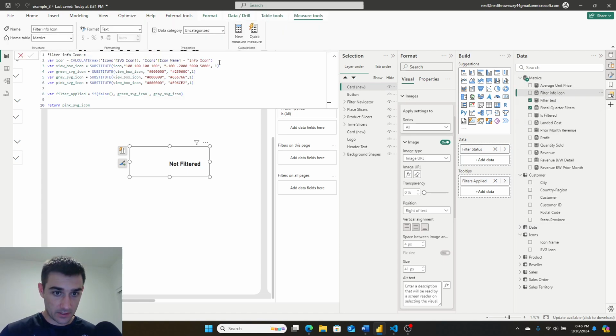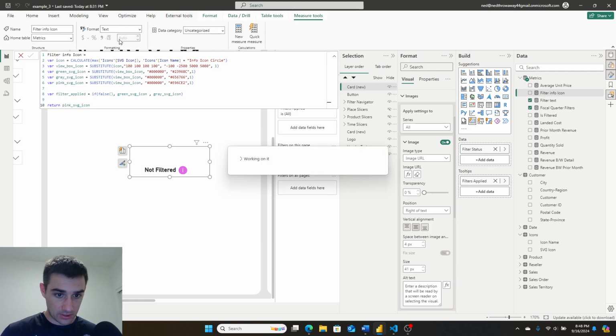So I can go back here and I can go info icon circle. Okay. And now here we go, we got a pink, but you can tell it's not centered, so let's bring it down a little bit. Right, oh, I went too far, so we'll now go back up a little. And you can see how you can move these around until you get just the view that you want with them.